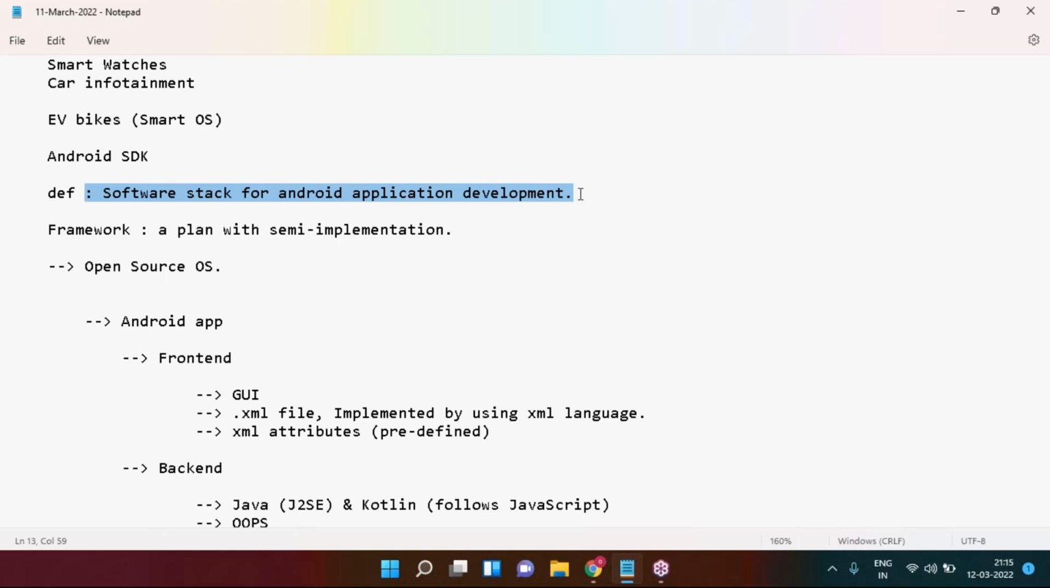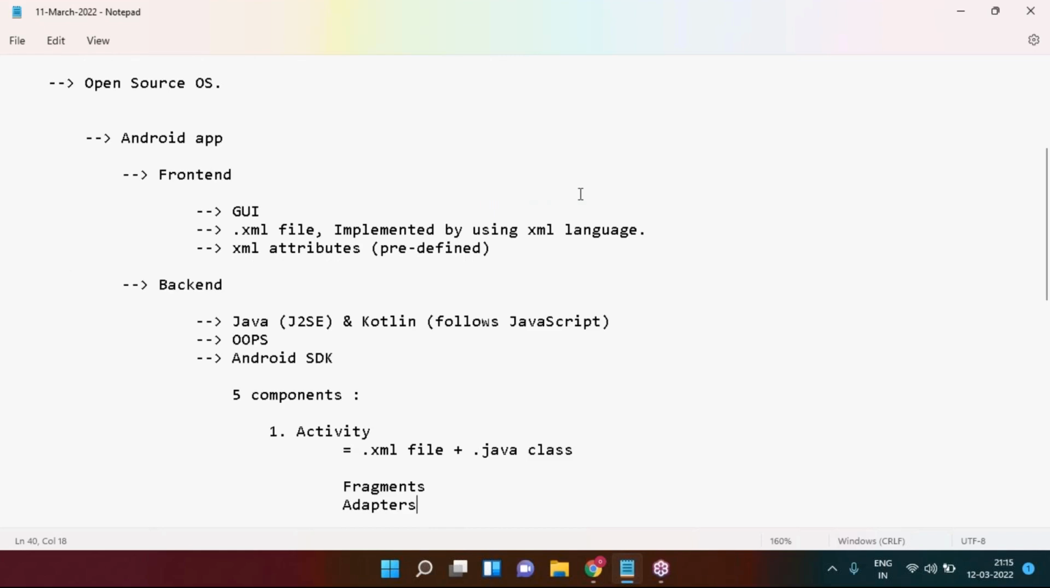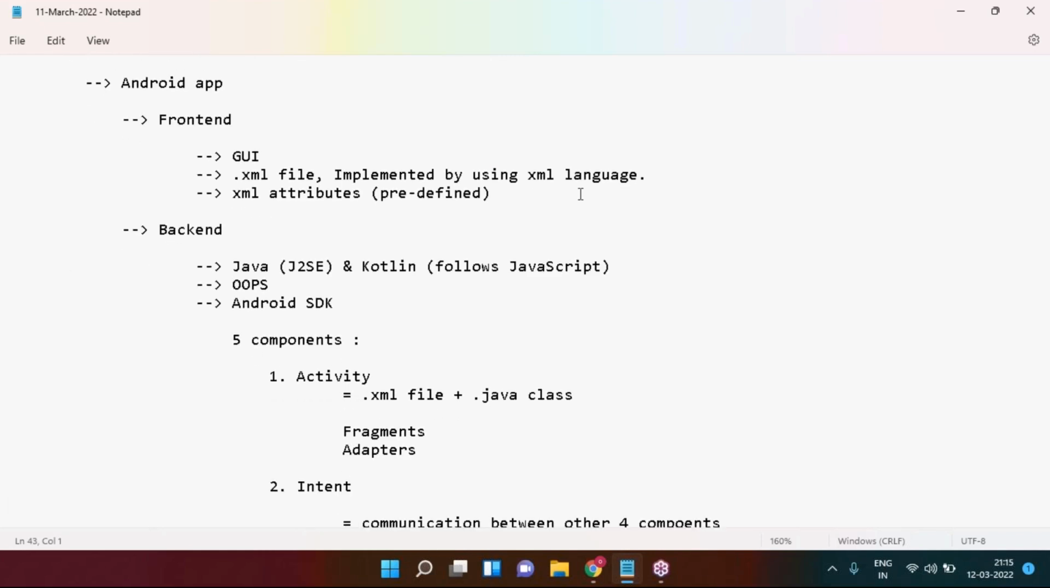So how are we going to implement an Android application? We need to divide it into two parts. Not only Android, any application in the world, we are going to work with two parts: front end and back end.